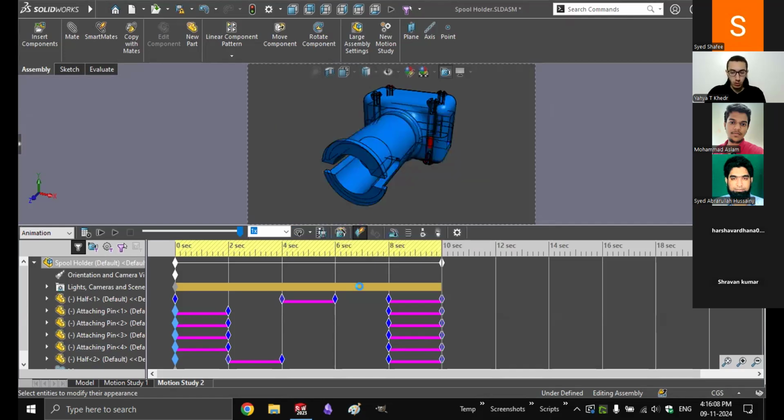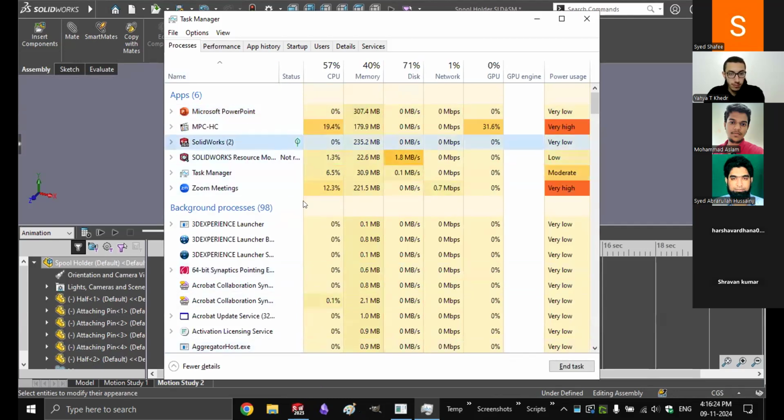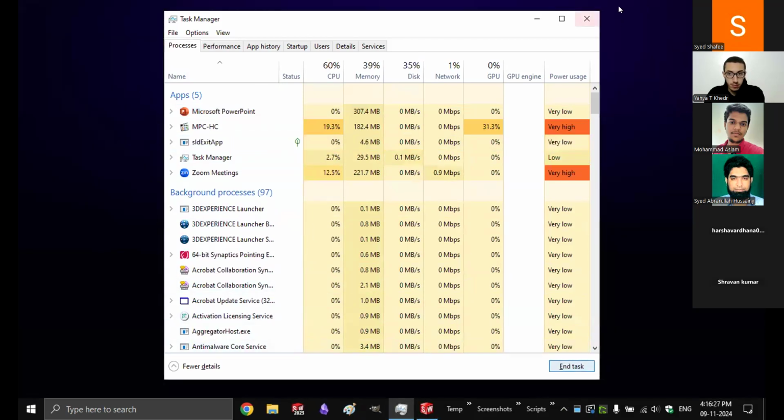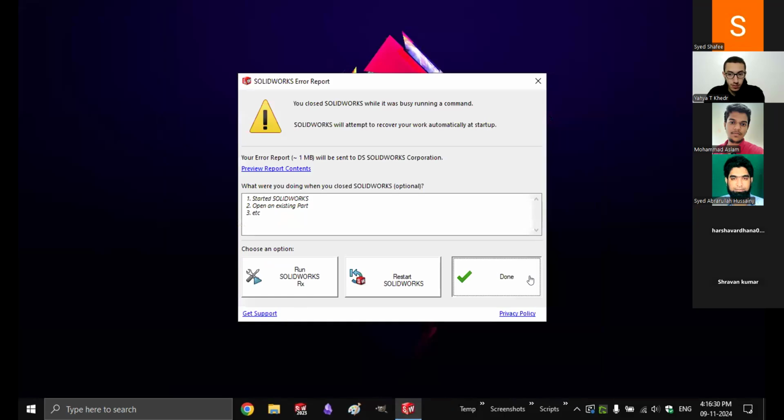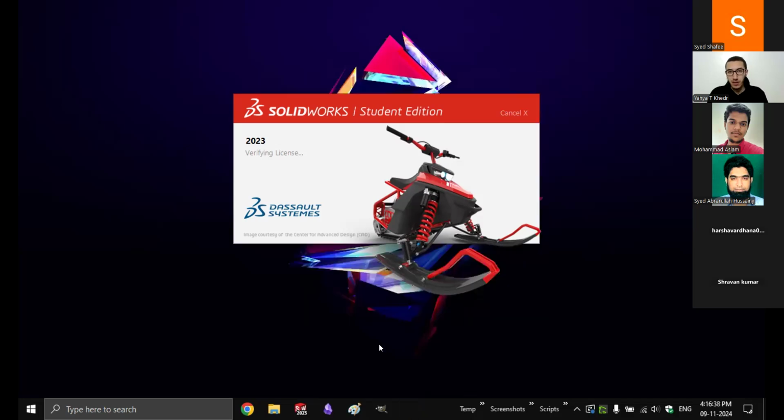Let me just close it and run it once again. Yep, thank you. I mean, it can't be a live demo of SolidWorks without actually having a live crashing of it, right? We have to be authentic all the way.